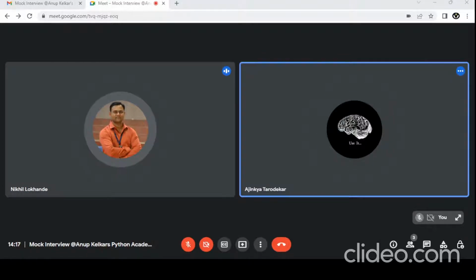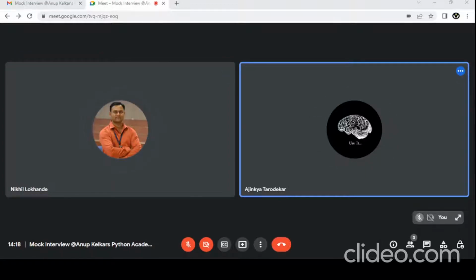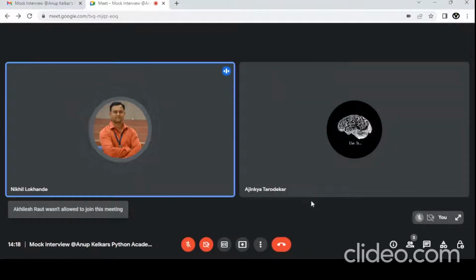Okay. What is namespace in Python? A namespace. So I'm not 100% sure, but I think it is like a group or a collection of the variable names or something. Sorry, I'm not 100% sure about it. Okay. No problem.